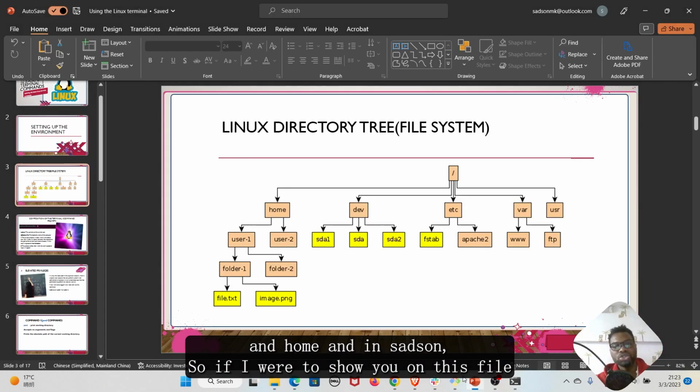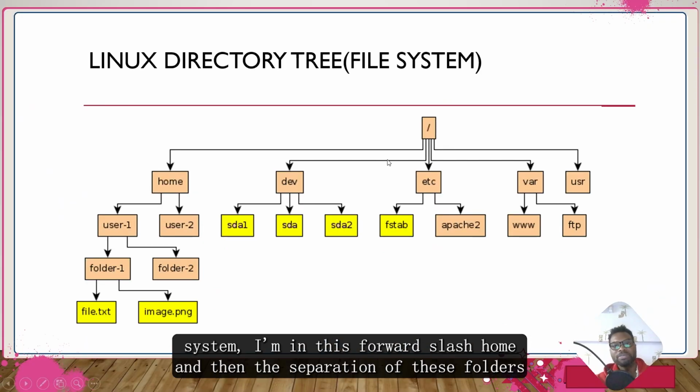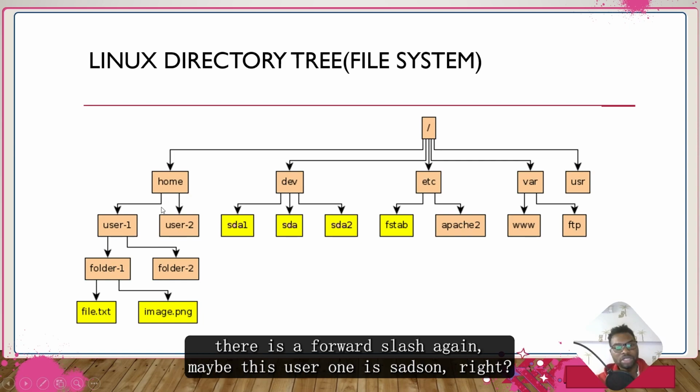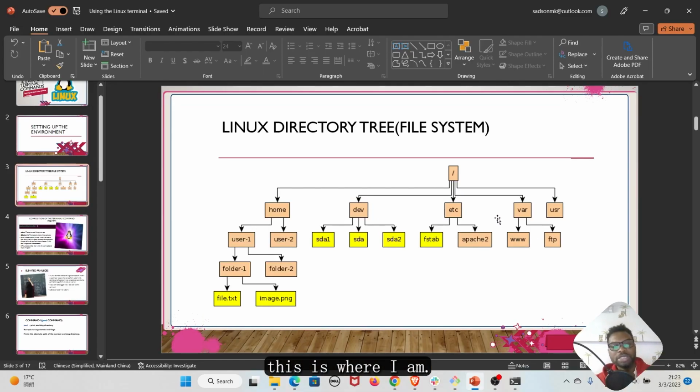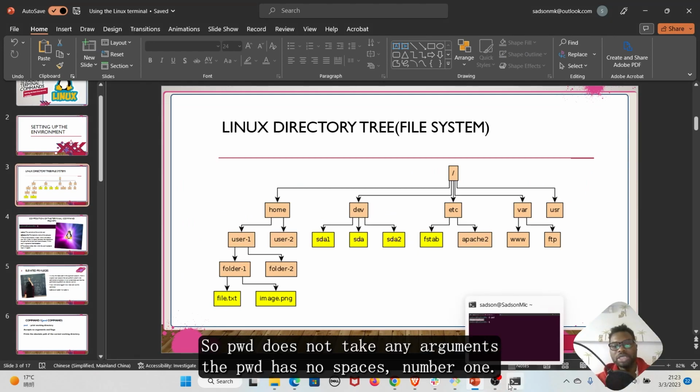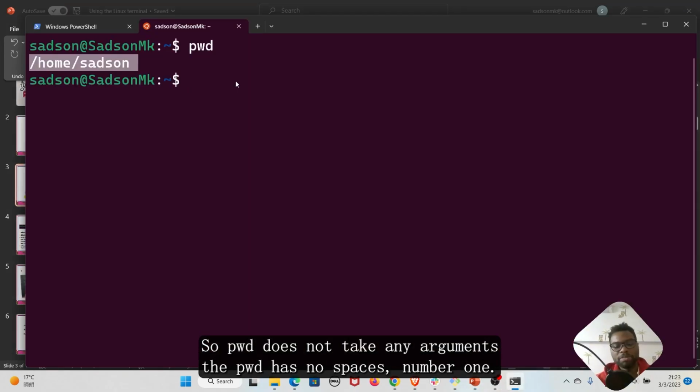If I were to show you on this file system, I'm in this /home, and then the separation of these folders is a / again. Maybe this user 1 is section, right? So /home/section. This simply means this is where I am. So PWD does not take any arguments. The PWD has no spaces, number one.